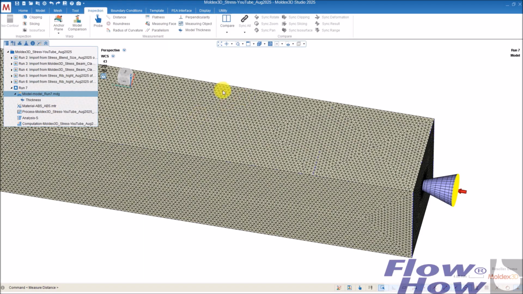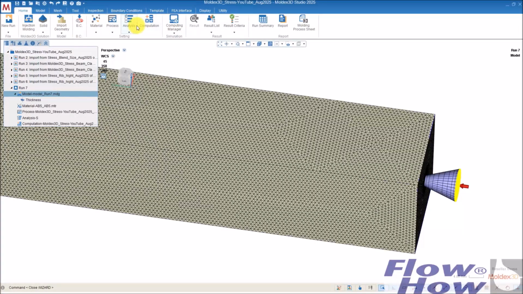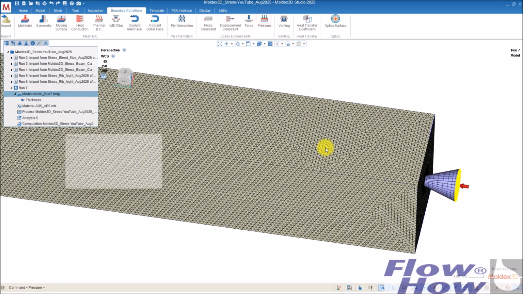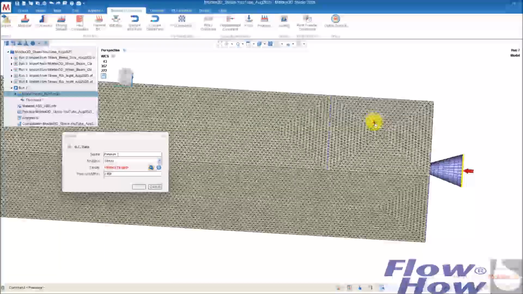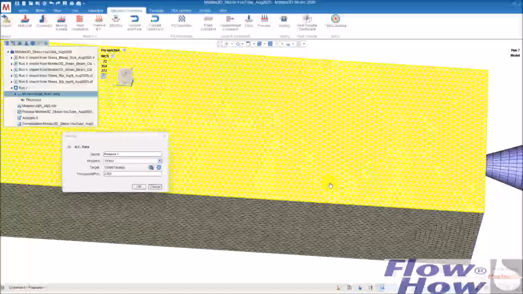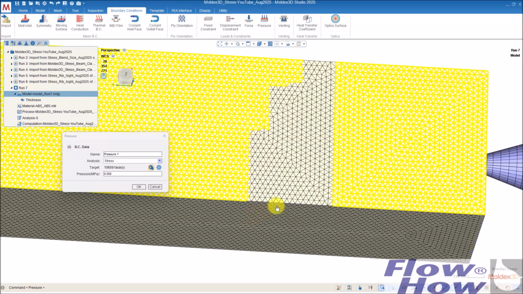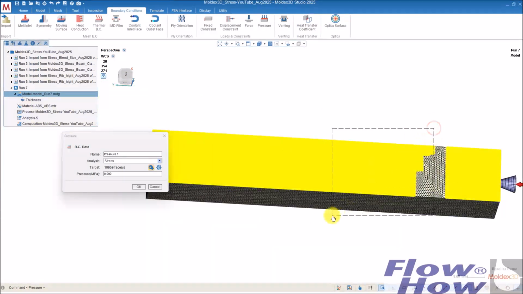So I'll just put on a pressure. I'll go back to our boundary pressure, and if I hit here, it takes the whole thing, but I'll just keep. I can see the straight line is running approximately here. So I'll keep Control down and Alt, and then I'll just deselect. So I have the correct pressure area.